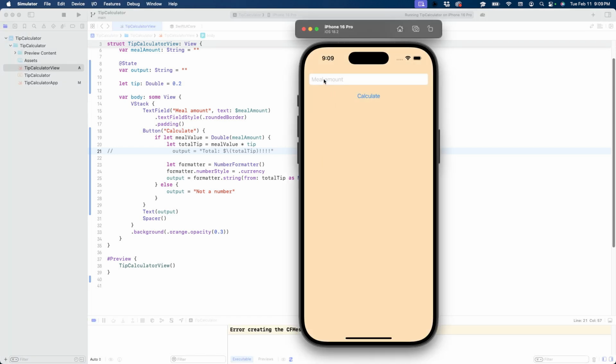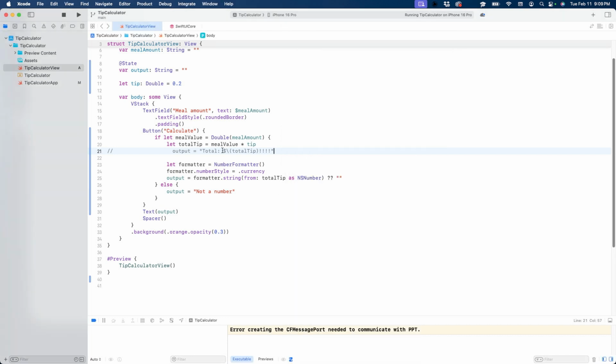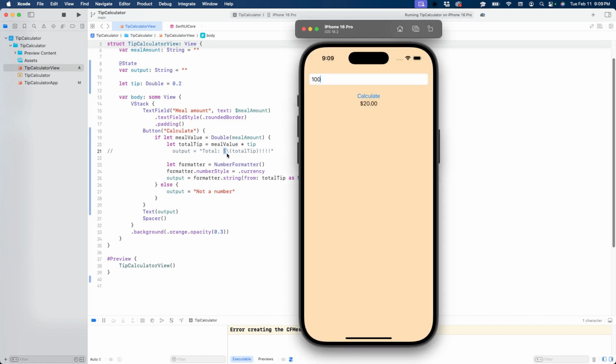All right, let's type in 100, calculate, and as you can see, I didn't hard code the dollar sign. I didn't say use the period for the decimal place. I didn't say give me 2 decimal places. It just does it all.